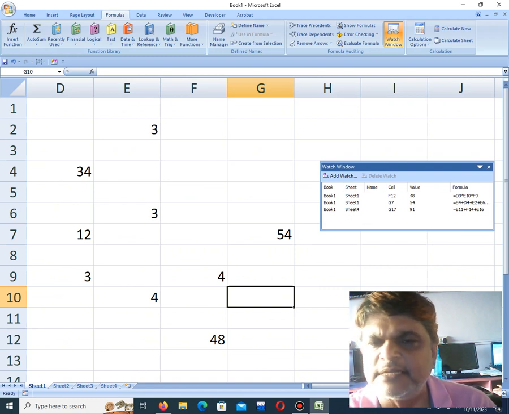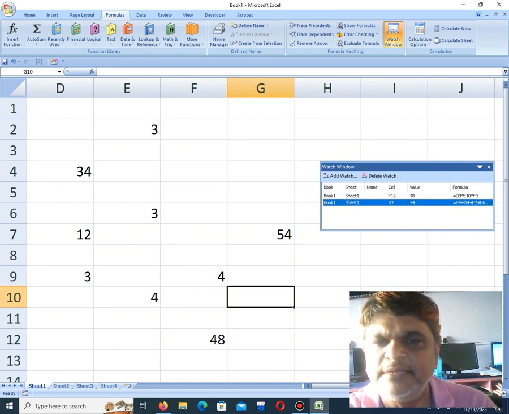This particular cell which I selected is coming from book 1, sheet 4, and it shows the position of the cell, then the value, then the formula. See, this is called add watch. If you don't want it, you select it and click on delete watch. Like that, this is the meaning of add watch.